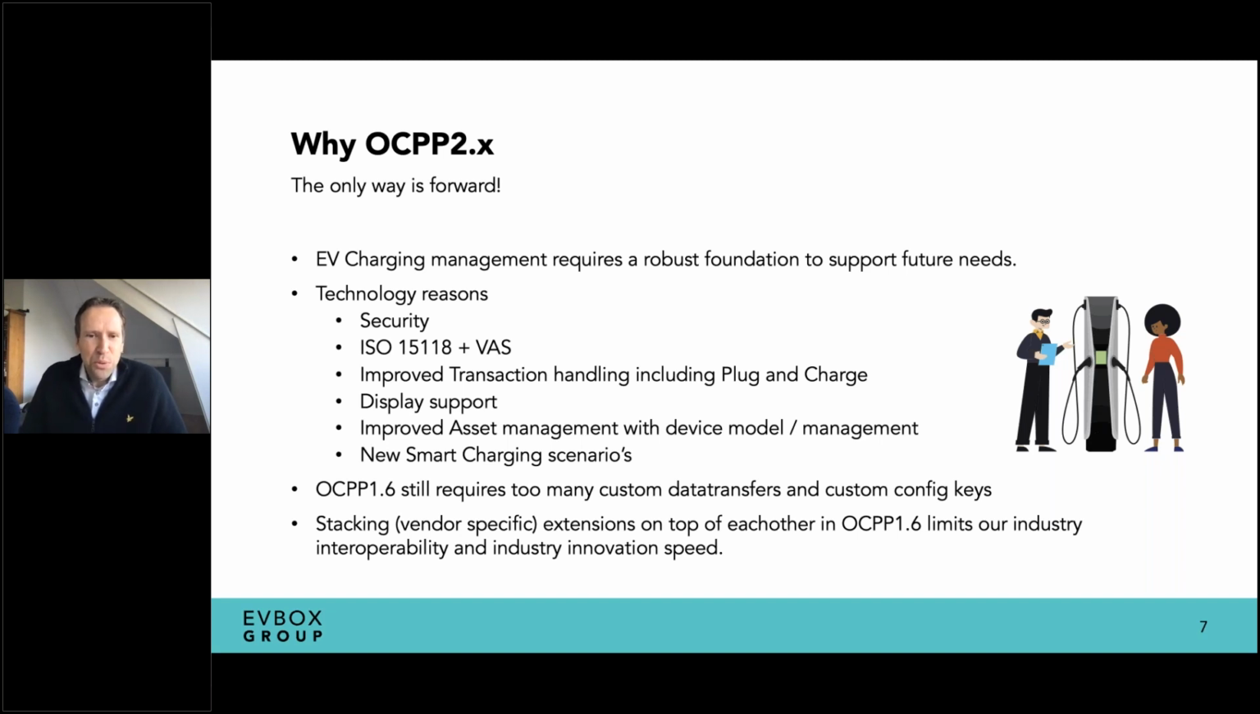I think if we want to provide an interoperable industry where we can actually leverage integration with all the different actors in this e-mobility landscape, then it's very key that we don't limit ourselves in innovation speed, and that we actually use the proper foundation instead of all kinds of extensions that don't really fit together.